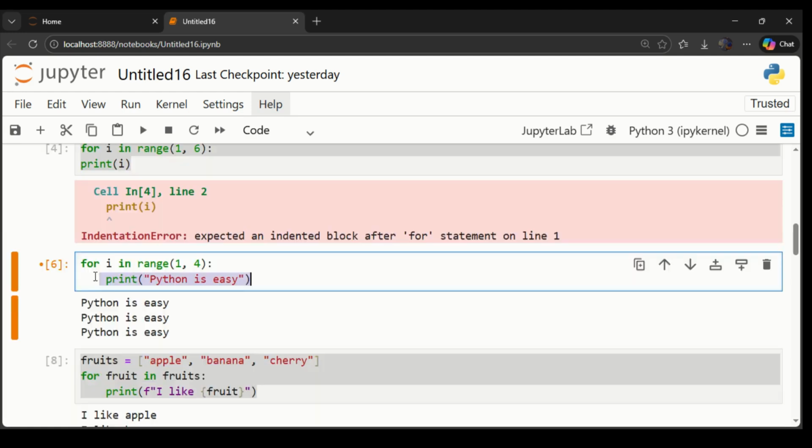Now, let's look at one more simple example to clearly understand how repetition works. Here, we are using a for loop again. The variable i will take values from 1 to 3. Even though we wrote 4, the loop stops at 3 because the ending value in range is not included.